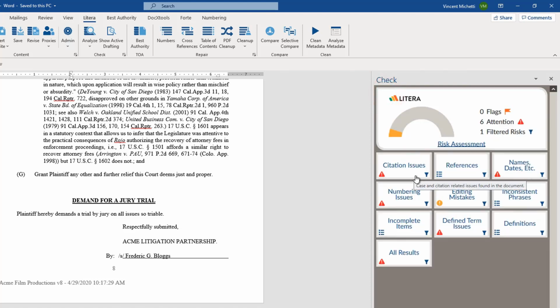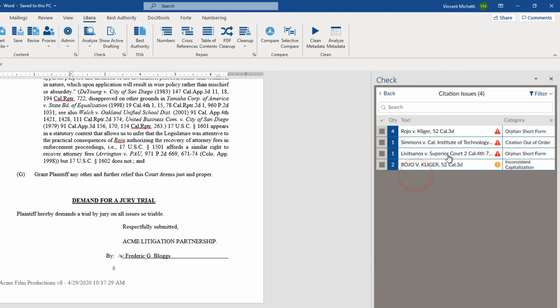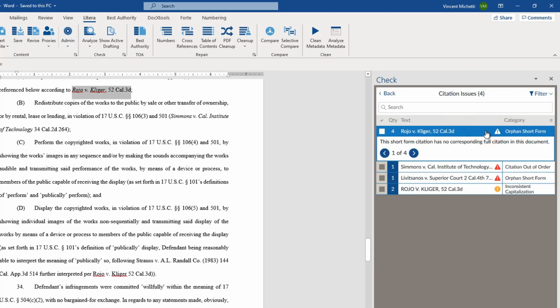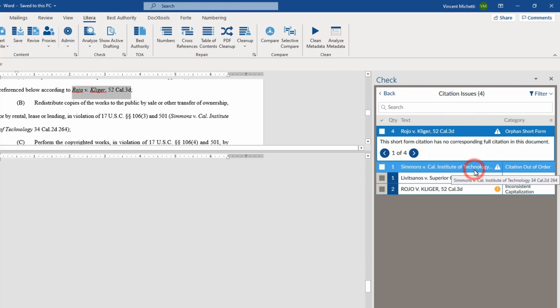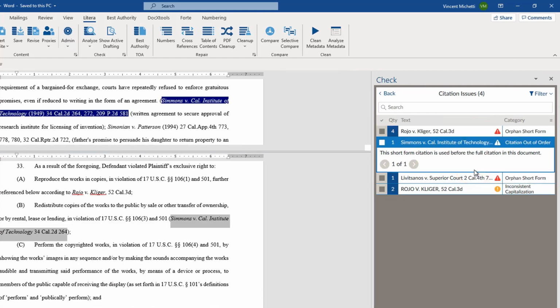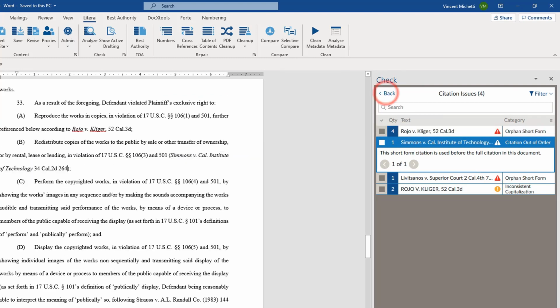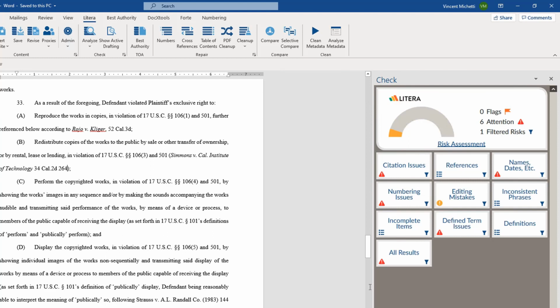And we can also go through and identify things like citation issues. So if I have an orphaned short form cite, this is a short form cite with no corresponding full cite. Or if I have citations that are used out of order, for example, here I have a short form cite that's used before a full cite. We can start to go through and identify those potential problems.